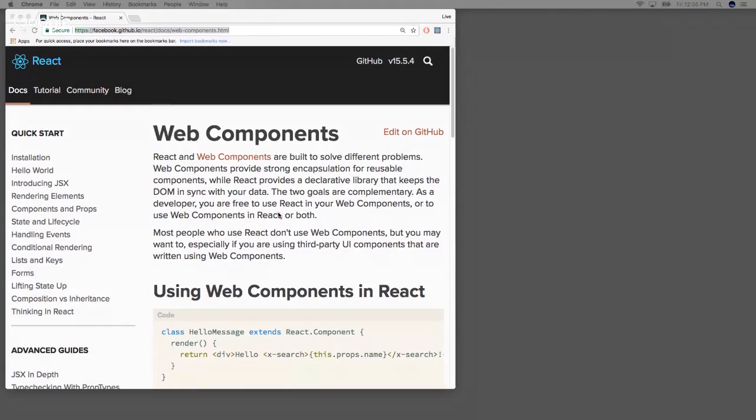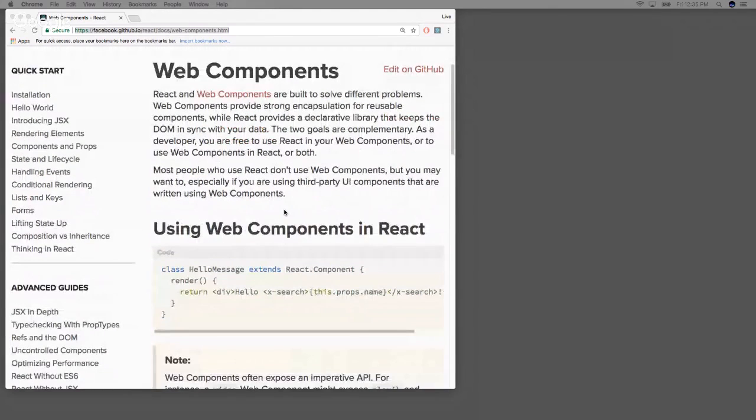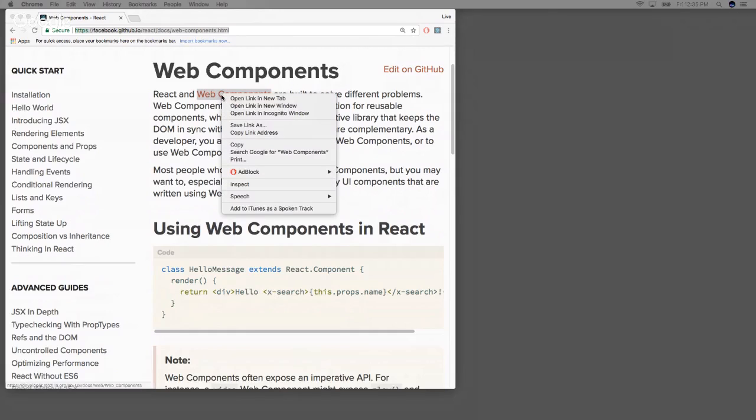I'll go through the advanced guide called Web Components, the React Advanced Guide called Web Components. So they're saying React and Web Components are built to solve different problems. Web Components provide strong encapsulation for reusable components, while React provides a declarative library that keeps the DOM in sync with your data. So it looks like they're built to solve two different problems.